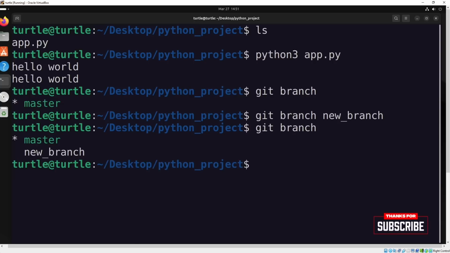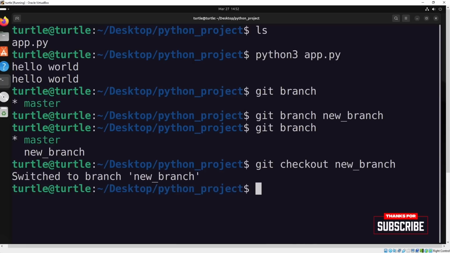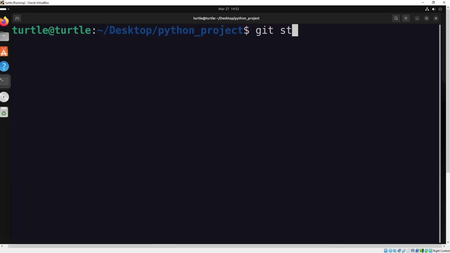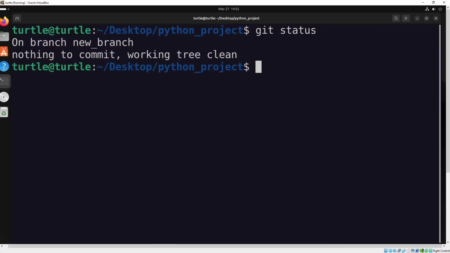At this point, the master branch is still active, as indicated by the green highlight. To start working in our new branch, we need to switch to it. Once we do that, the new branch is highlighted in green, meaning we are now inside it. To check the repository's status, we'll use a command that shows us any uncommitted changes. Right now, there are no changes.